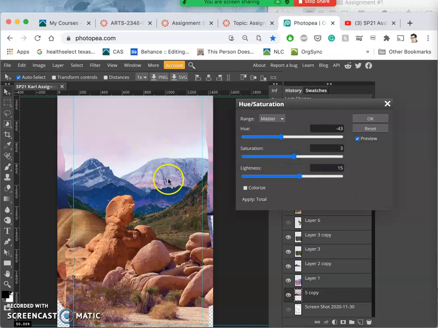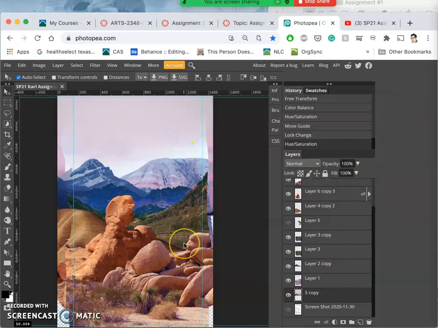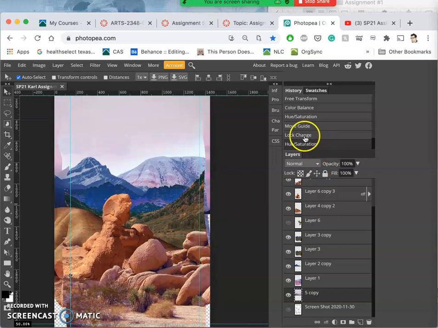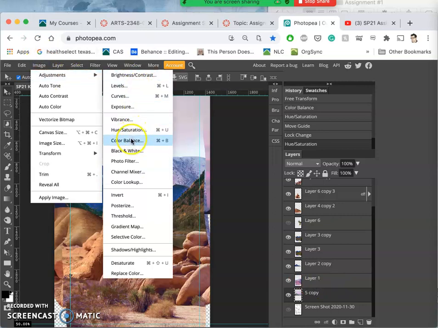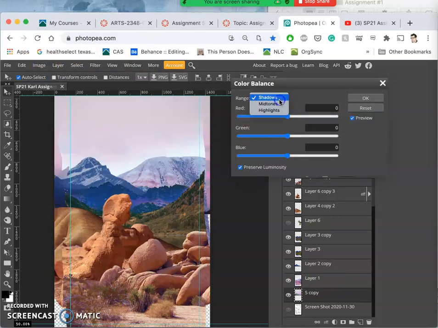As it blends with the kind of mountain mists coming off of those. All right. Like I always go back in my history and see if I like that better or worse. I like it okay. I'm going to put a little bit more yellow into it by going to color balance in the midtones. Putting some green in. Yeah, I think that works.